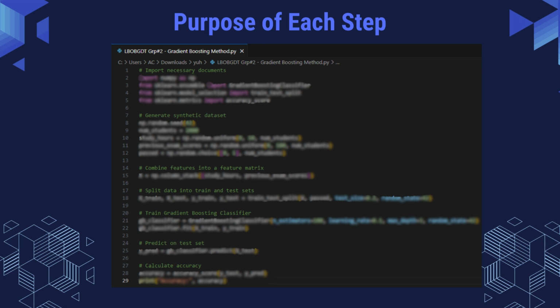Step 6. Predicting on test set. We're using it to make predictions on our test set, which helps us see how well our model generalizes to new, unseen data by comparing its predictions to the actual outcomes. Step 7. Calculating and printing the accuracy. This tells us how often our model's predictions are correct compared to the actual outcomes. It's like grading our model's performance. The higher the accuracy, the better our model is at predicting.